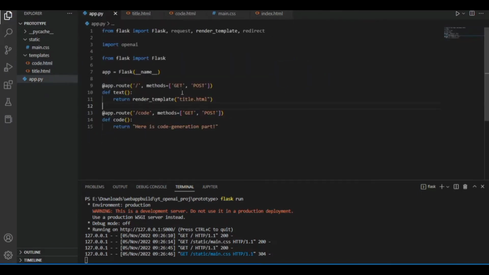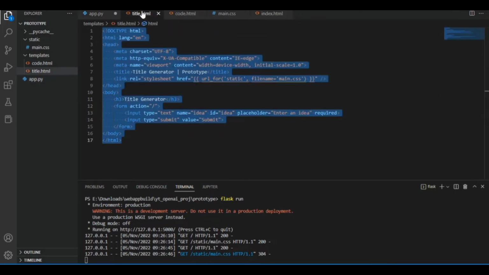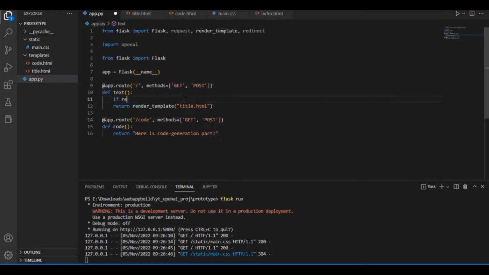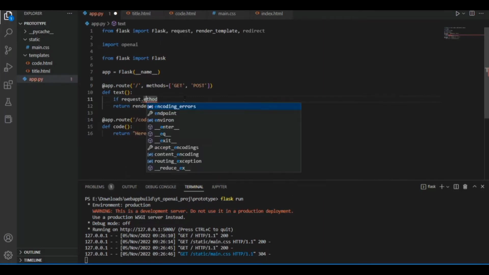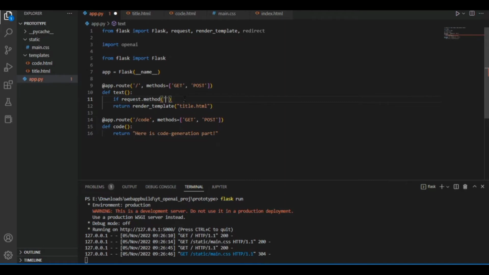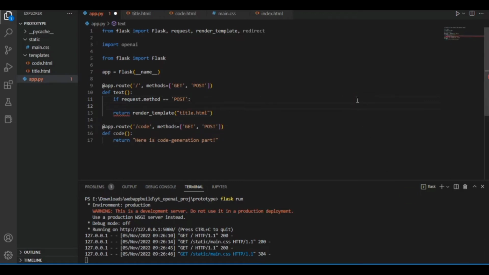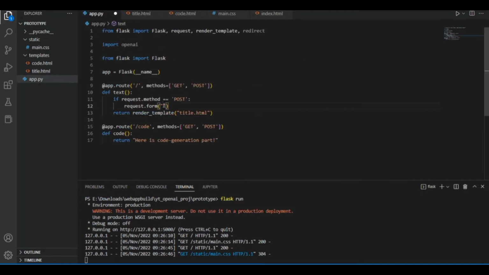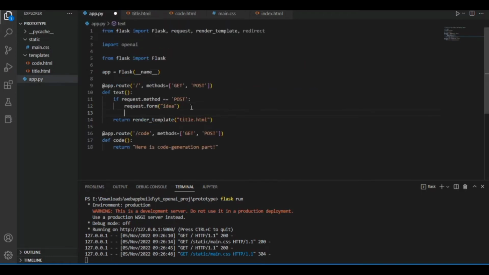Okay, guys, then I have to make some changes in app.py. Let's revert to the app.py so that we can create the backend part. We have to request the method: if request.method is POST, then request the field idea. After writing the syntax, we have to use request.form for the idea. That's our idea field in the title.html file.